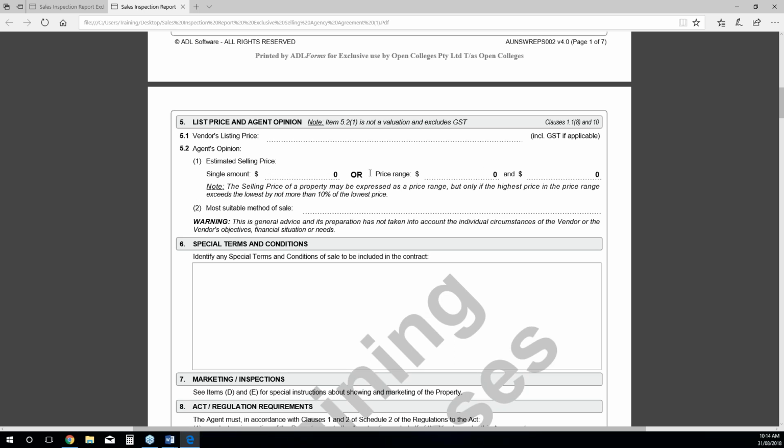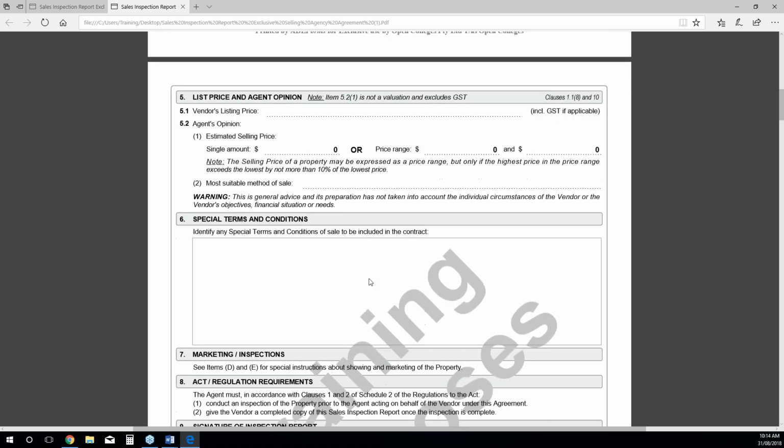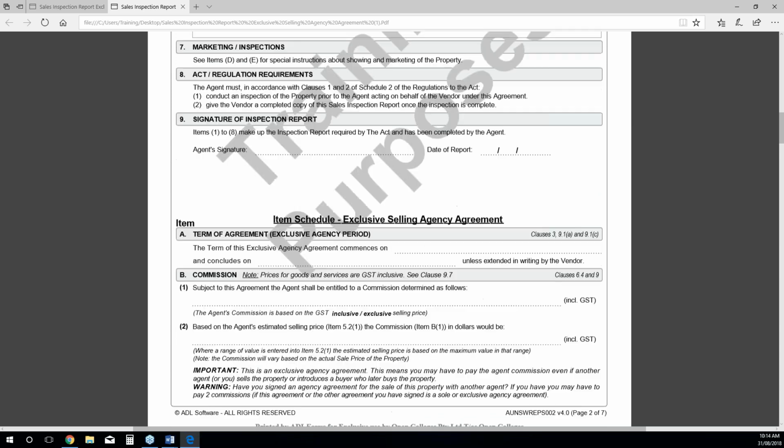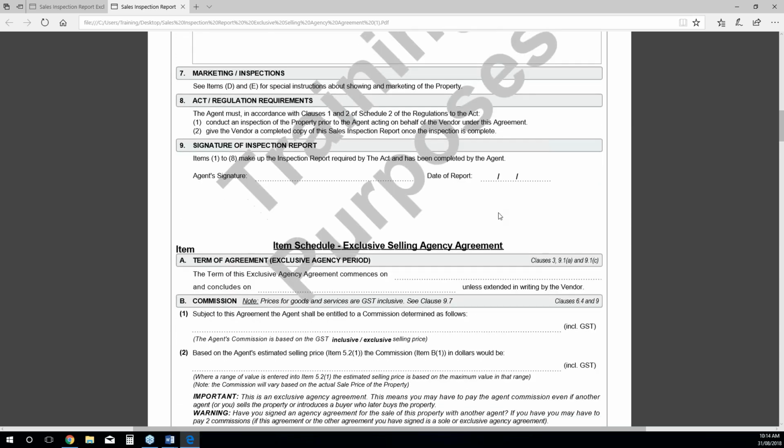It's one or the other. It's either a single amount or a price range. Method of sale in this case is private treaty. And then let's go special terms and conditions. Again, just put something in there. If nothing's relevant in your state, just put nil or NA. Sign and date it would be good.